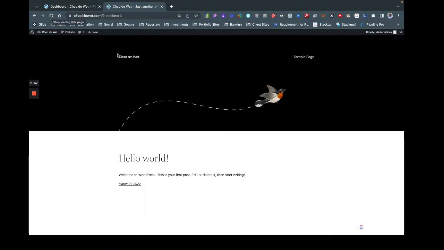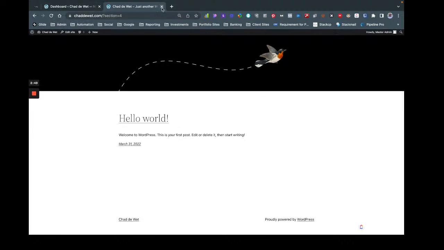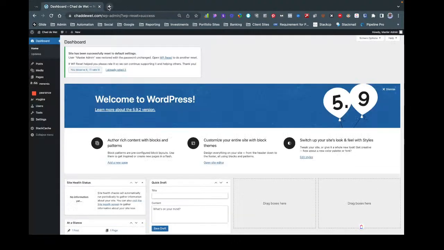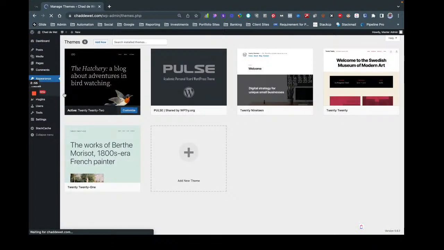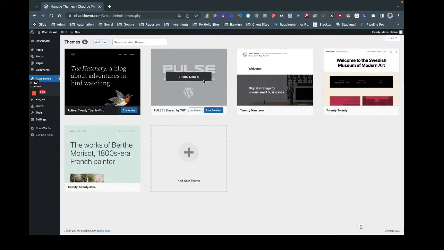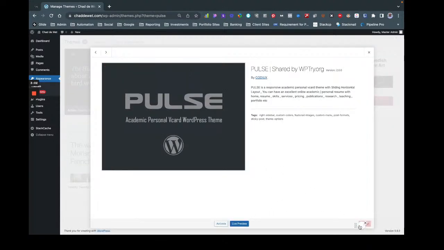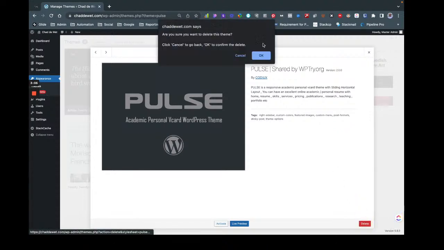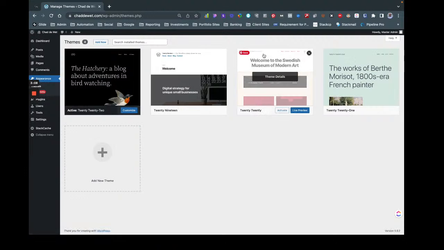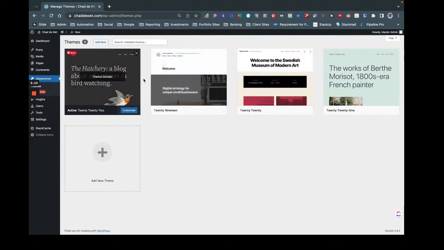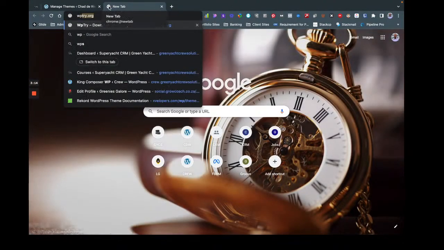All right, so now you'll see that if I go and reload, it'll be this. There's nothing there. So now, that's cool, that's good and all, but I've still got my themes. There's the theme that I had, Pulse. I'm going to go see details, and I'm going to delete it. Because the thing is, if you keep it in here, it just makes your site slow. You should only have one default theme. So now I'm going to go find a new one.